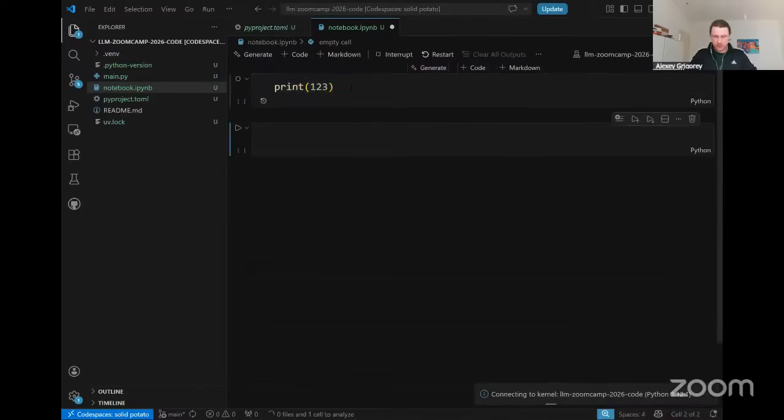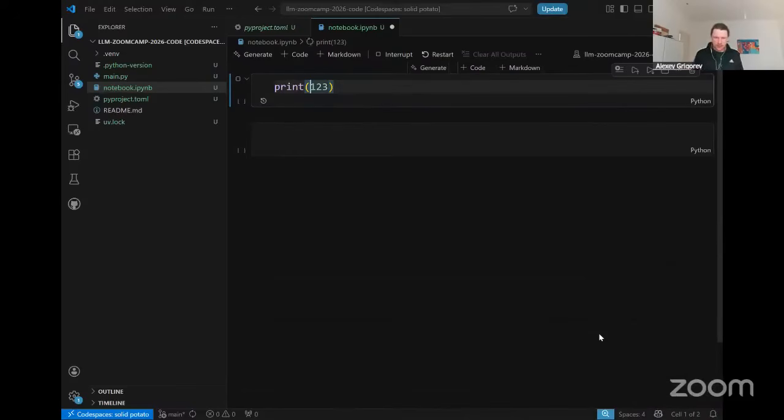Now if I run this, ideally I should see 1, 2, 3 appearing here in the cell. The first time it runs, it needs to connect to the kernel. Oh, it works. So I'm going to save it.